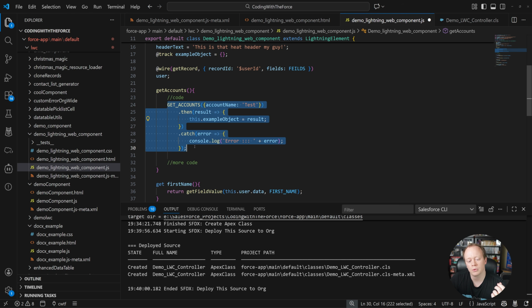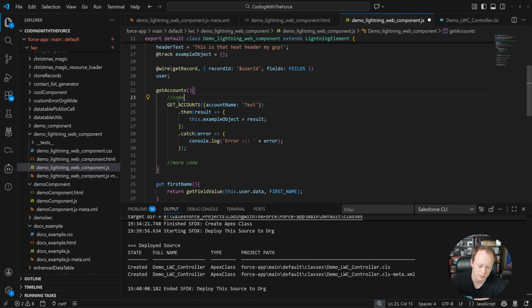So it's very important to know that these Apex controller calls, when you set them up like this, as we have them right now, are going to be asynchronous calls, meaning that other code can happen while we wait for the outcome of this Apex class running, or this Apex method rather running.